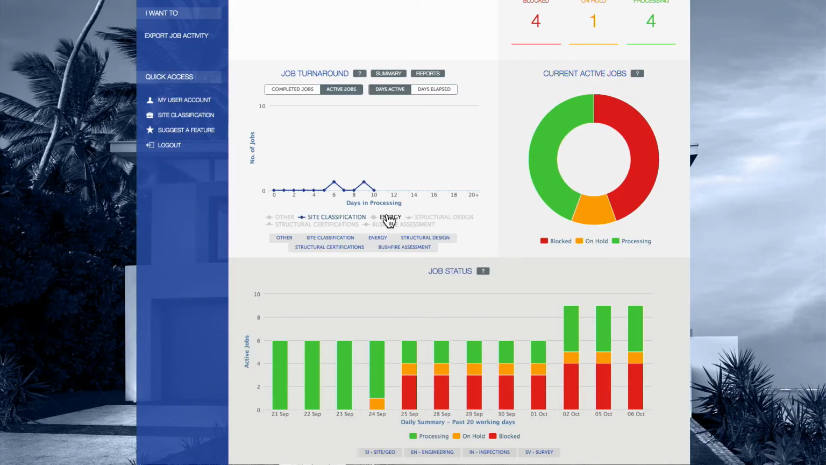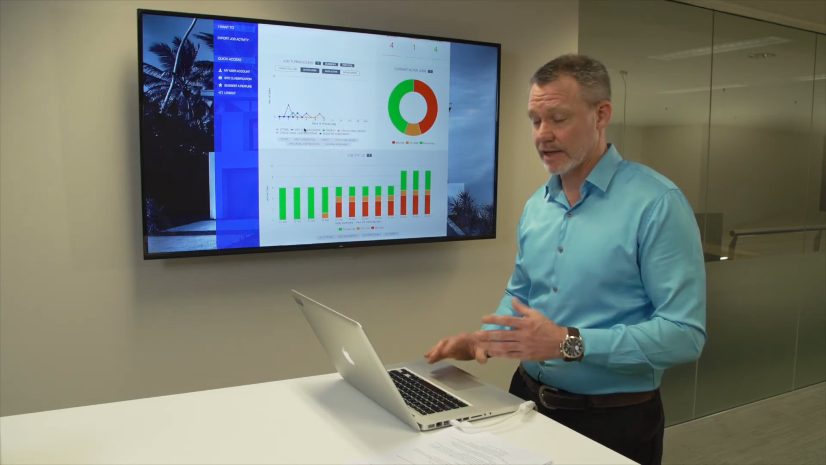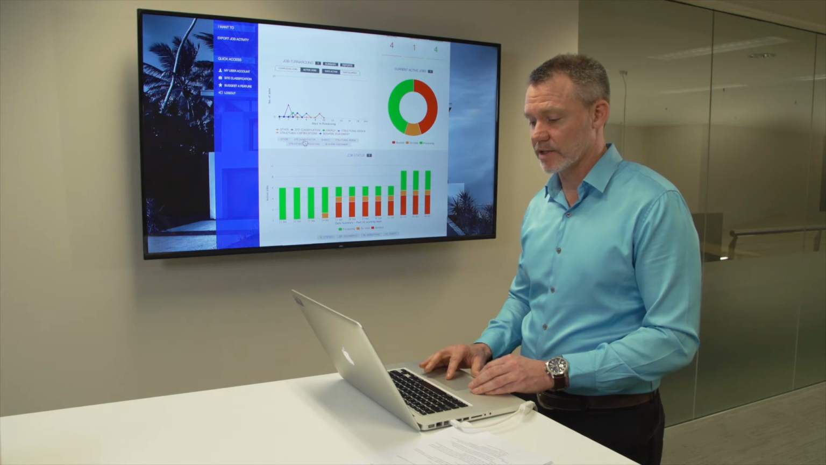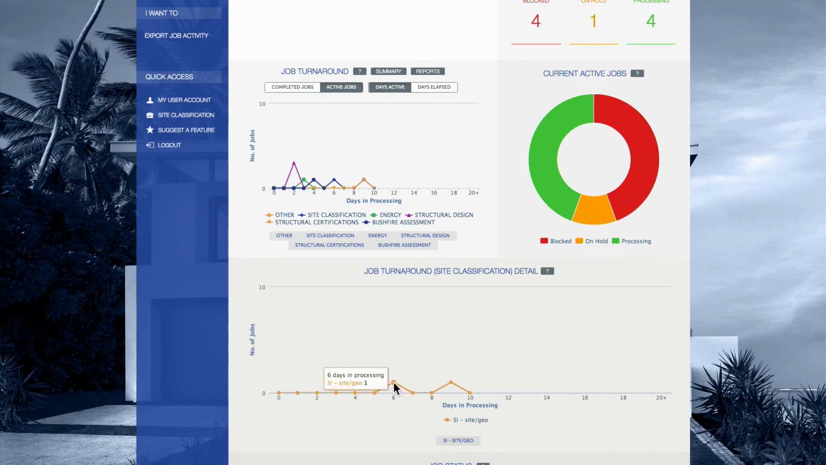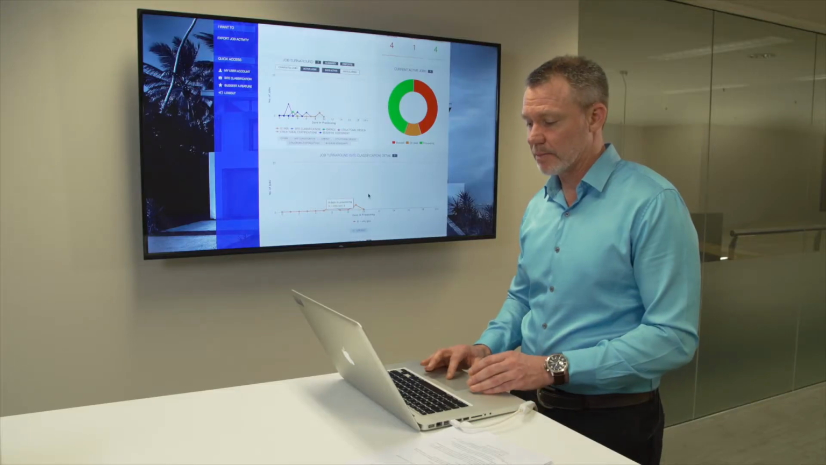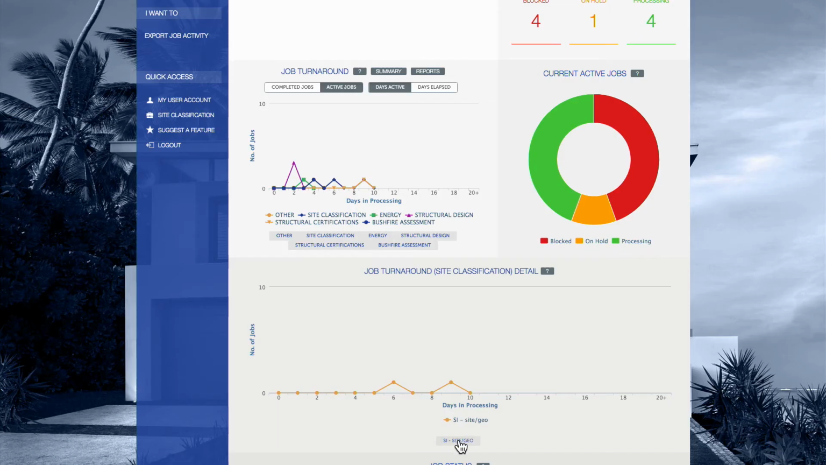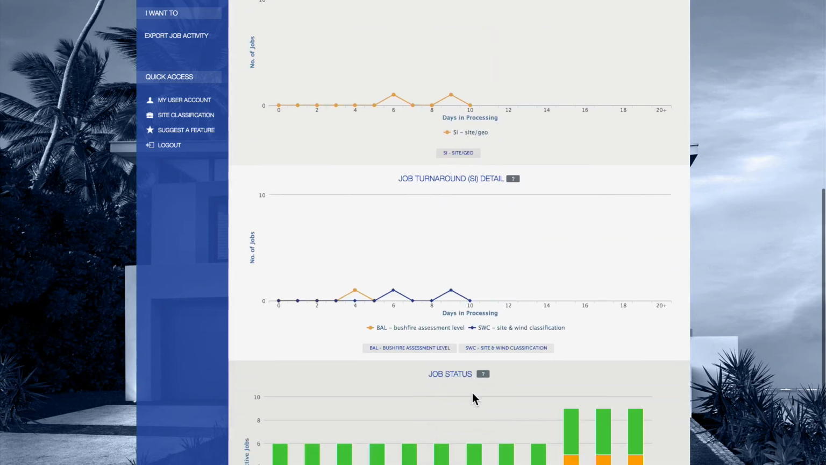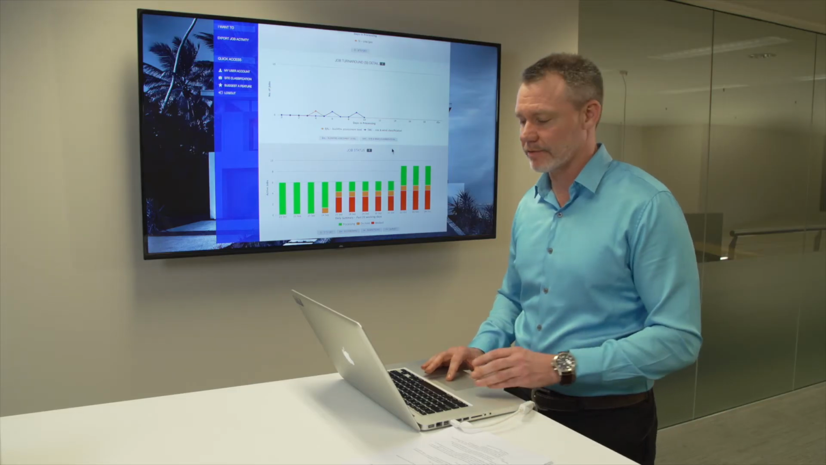I'm going to toggle these job types back on just to show you another way to isolate what you're after. In this case, I do want to see site classifications in more detail, so I can actually click on the site classification button here. And obviously we get the same information that I just showed you before, but this also shows you that site classification details come under the Site Geo section. If I click on the Site Geo section, then we can get more information about jobs that all fall under that category.